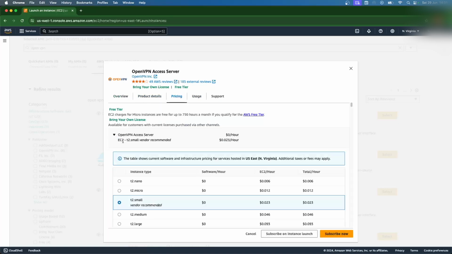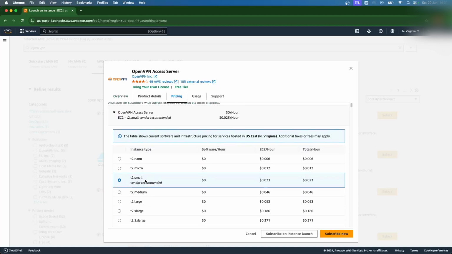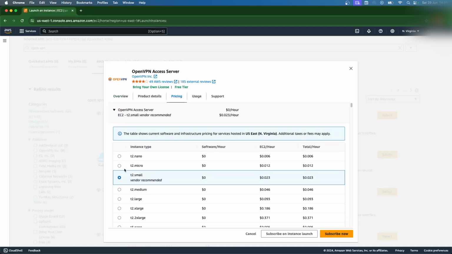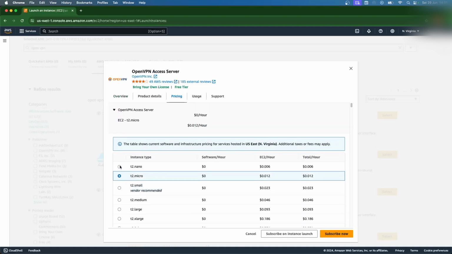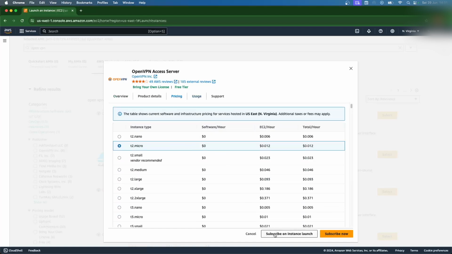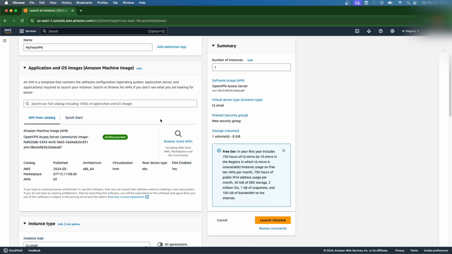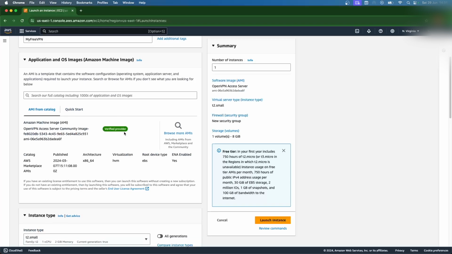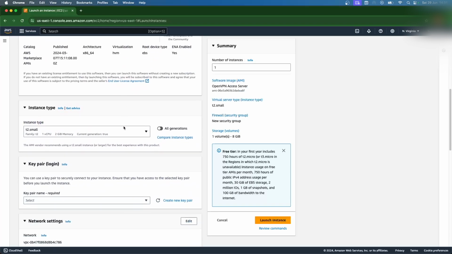Make sure that you select a free tier eligible instance. This is usually the T2 Micro. Then press subscribe on instance and launch. So for some reason, even though I selected the free tier instance, I had to reselect it again in this page.